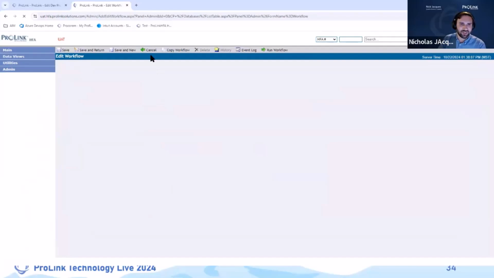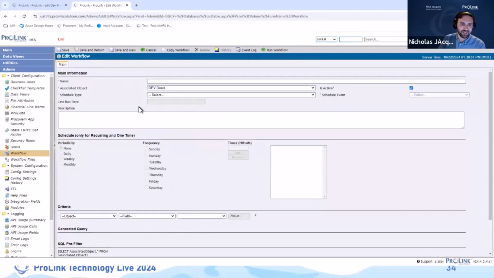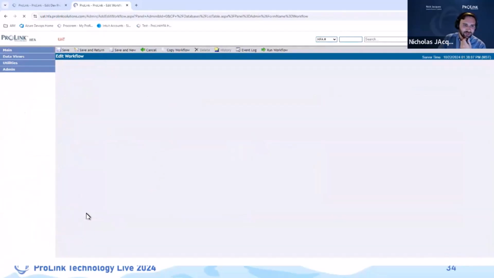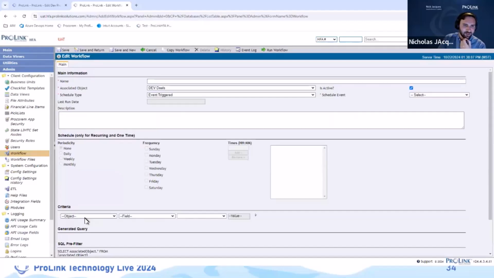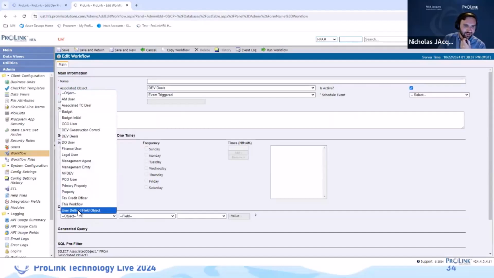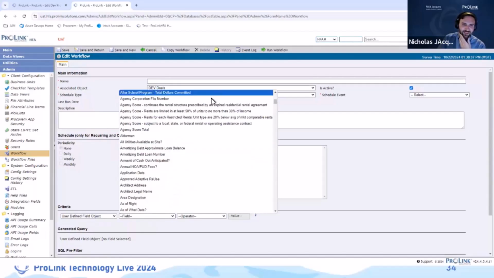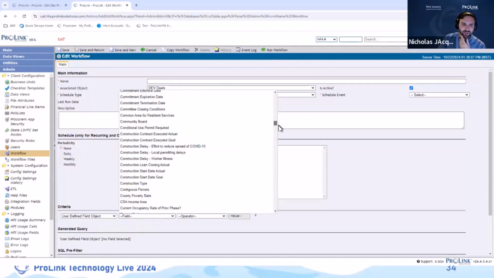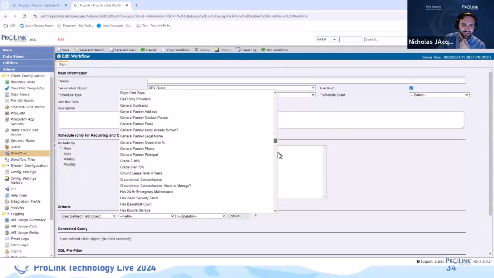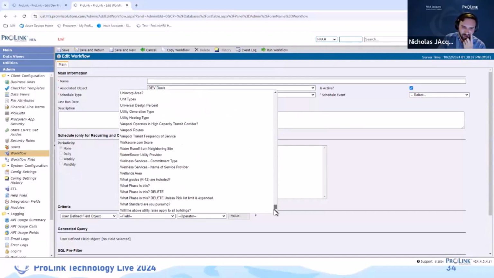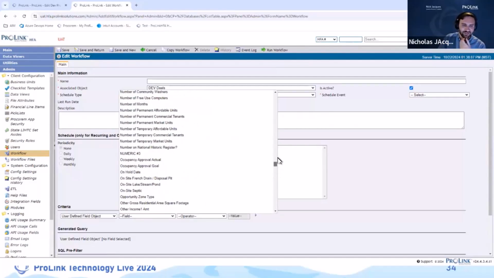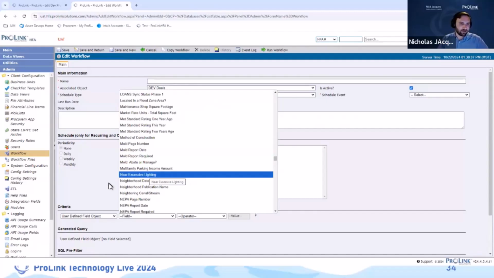When you select an object, the page refreshes because it has to update some of the fields. But then if we go down to criteria, we can see a whole bunch of different options there. You'll see this user-defined field objects option in the first dropdown. And once you've selected that, now you have access to all of your user-defined fields on that object. And there's a lot of them in this case. In this case, they are not prepended with the tab name. So you'll just have to look alphabetically for the particular field that you're looking for.